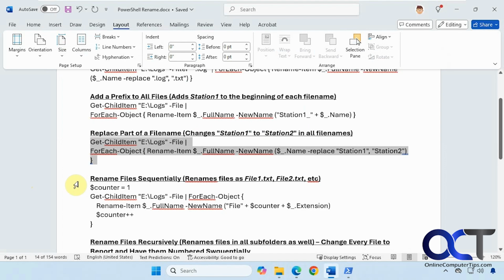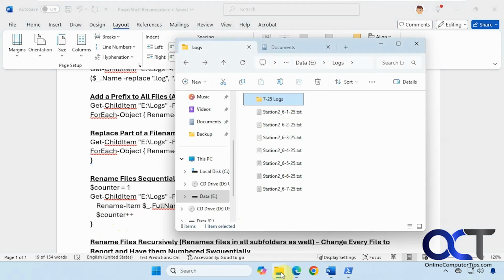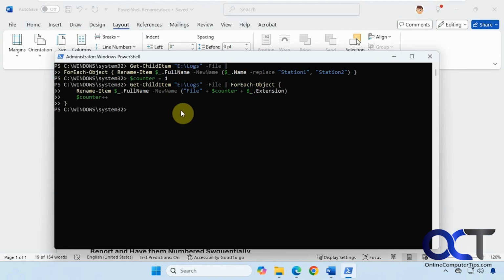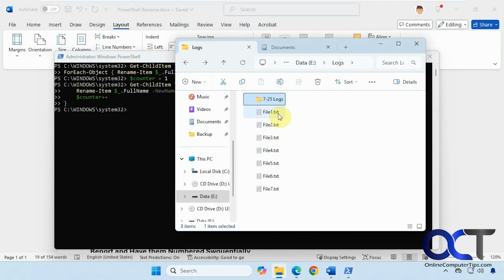All right, so now we're going to rename these files sequentially here, kind of like what you could do in File Explorer just by right-clicking them and picking rename. All right, so here's our command here. Get-ChildItem, logs, ForEach-Object, rename. Then we have file with the counter. So that's the key part here. And on some of these commands, if you don't have them on separate lines, it's not going to work. So keep that in mind too. All right, so here's what we have so far here, station 2. All right, so now we have them called file and then sequential order there, 1 through 7.